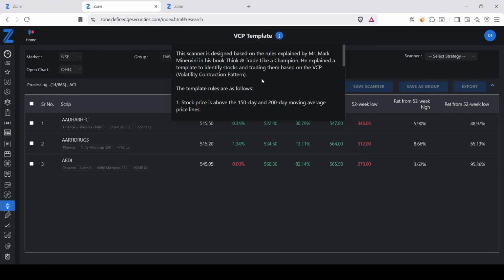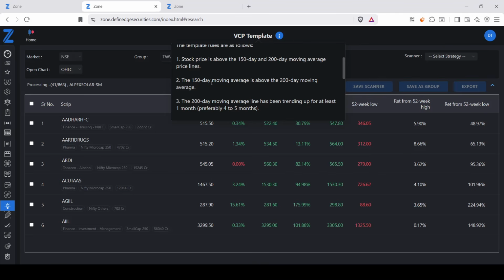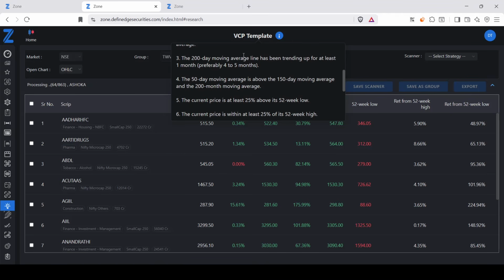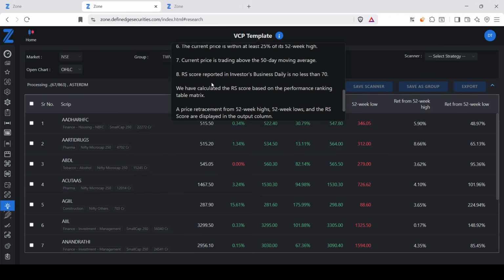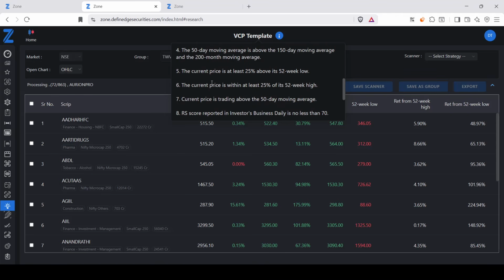So these are the conditions which the VCP template is checking. Stock price above the 150-day and 200-day price lines, and the 150-day moving average is above the 200-day. The 200 line has been trending upwards for at least 1 month, preferably 4 to 5 months. So this template will take care of these 8 conditions. You can go through it.